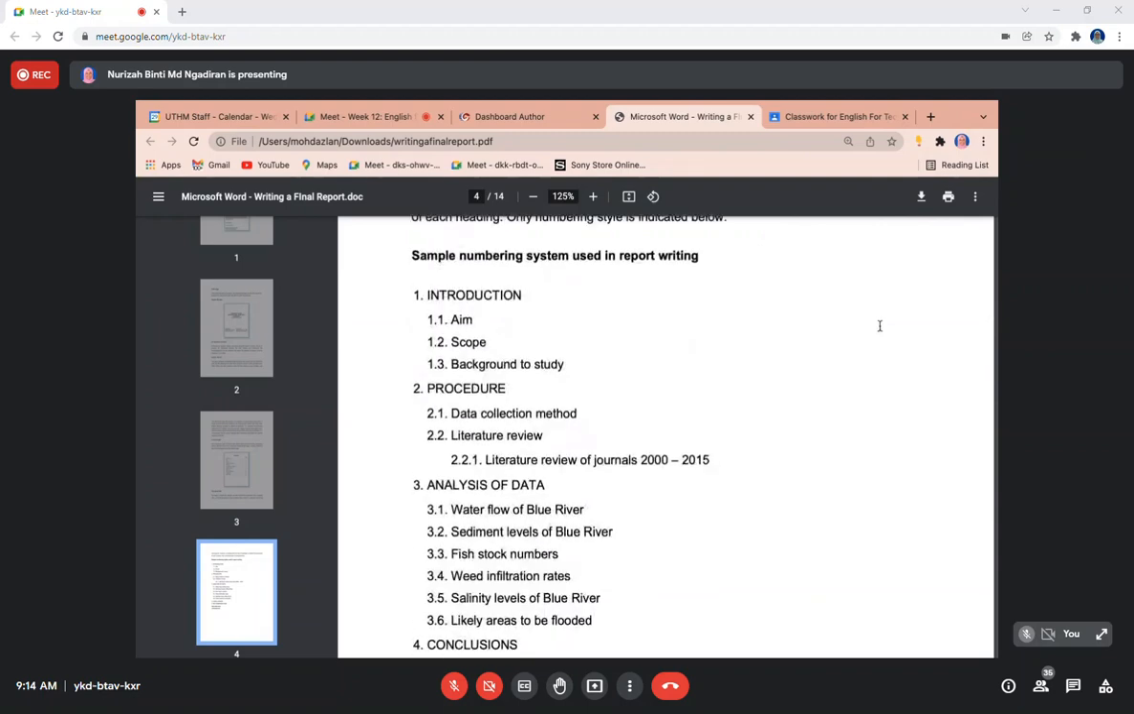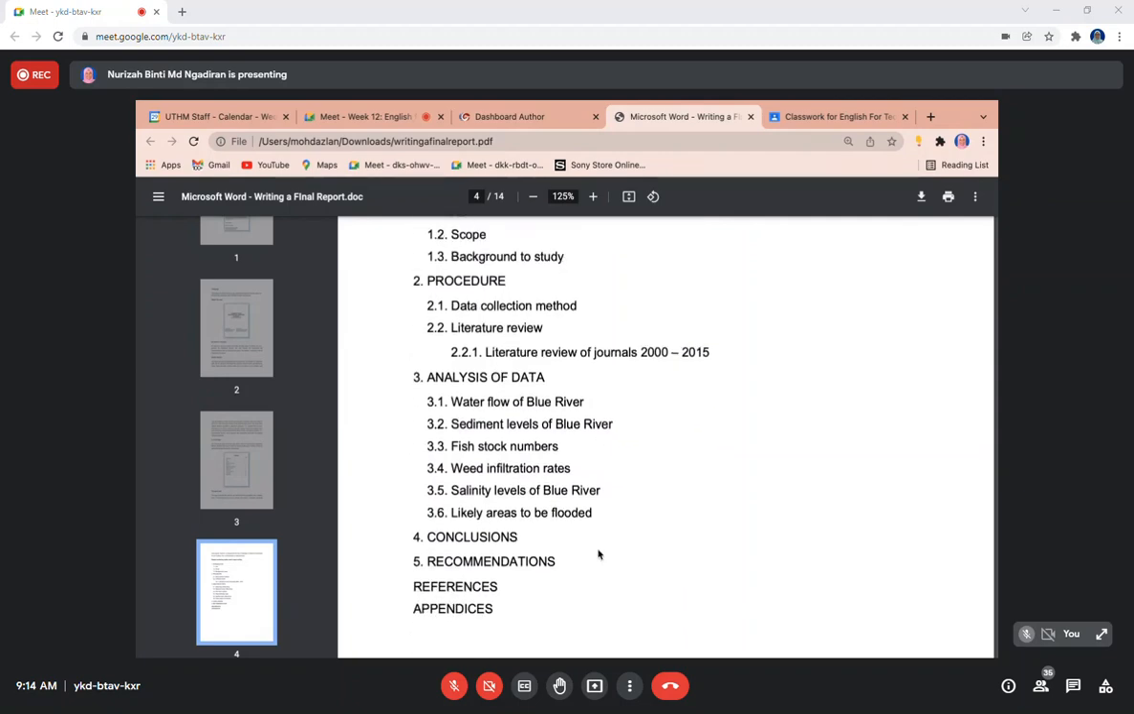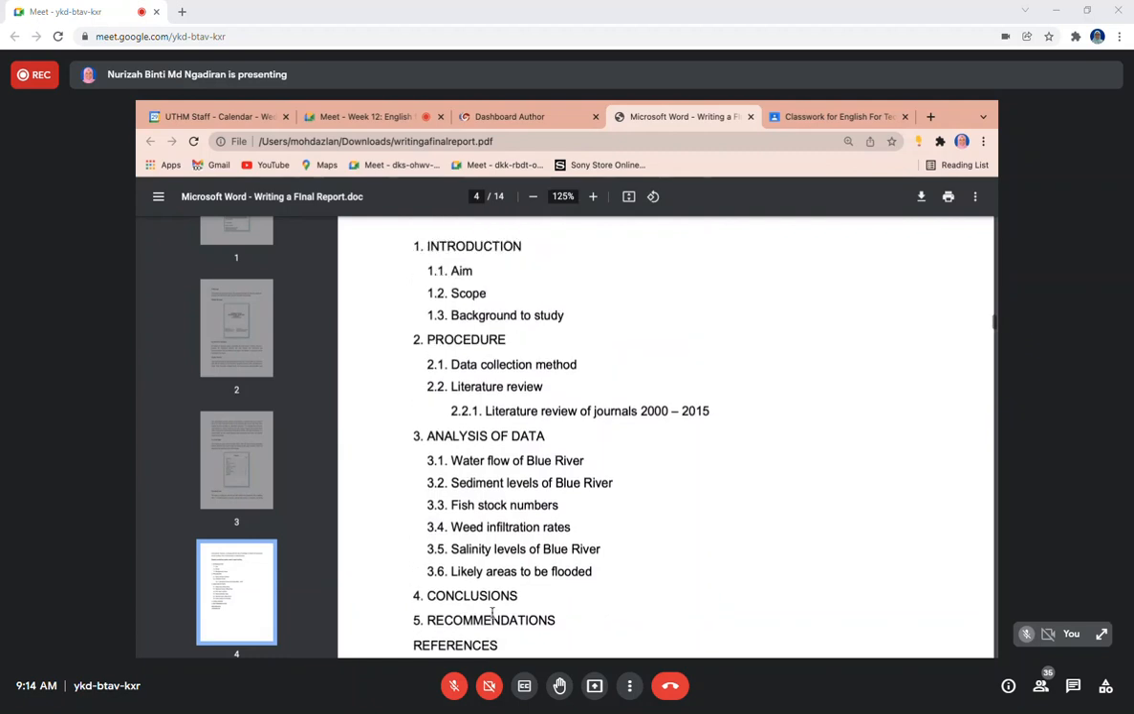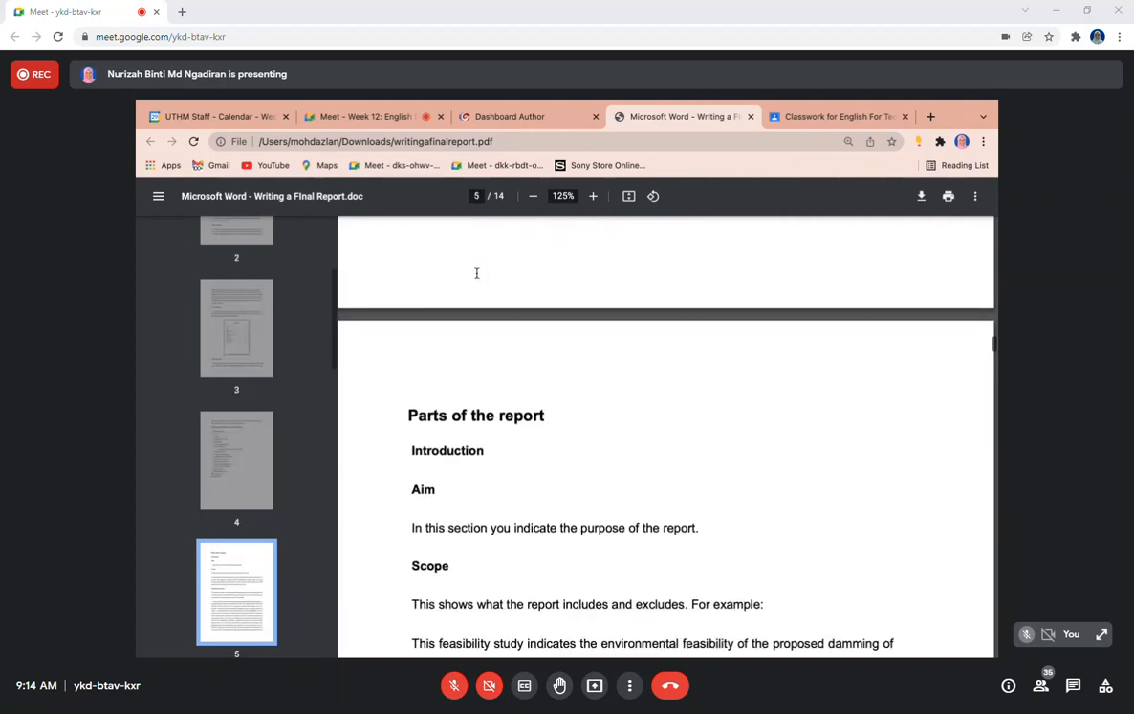This is the sample of the numbering system used in the report writing. So we have introduction, procedure, analysis of data, conclusions, recommendation, references, and appendices. So if you arrange your report like this, it will be very systematic. It will look very systematic.